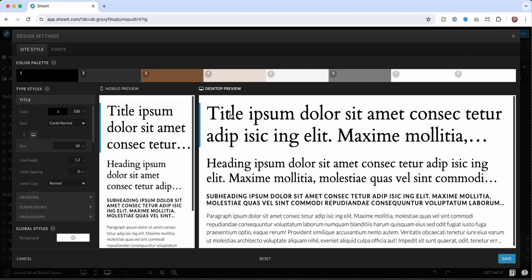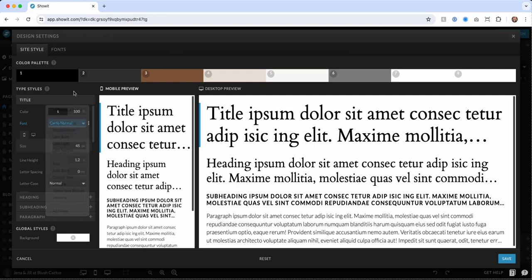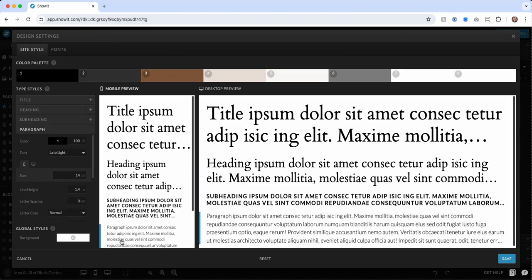So, for example, title, we have the font size 60 for desktop, but on mobile, 60 would be really big. We have it set to 45. You can customize it to be a completely different font than desktop if you want. Like I said, Showit's mobile is completely customizable. But each one, title, heading, subheading, and paragraph, all have separate settings.